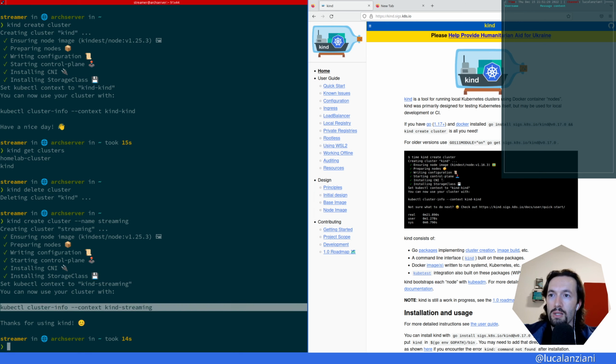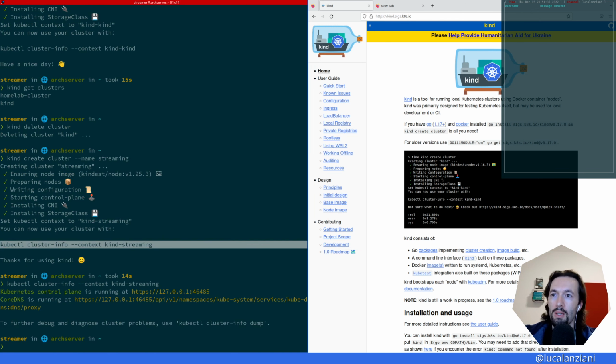And now if we want to see the context, we can run this command, kubectl cluster-info --context kind-streaming, and you will see that, here you go, the cluster is here. It's exposed to localhost, and this is the port, and CoreDNS is running on this port. Well, so what does kind do when I run this?